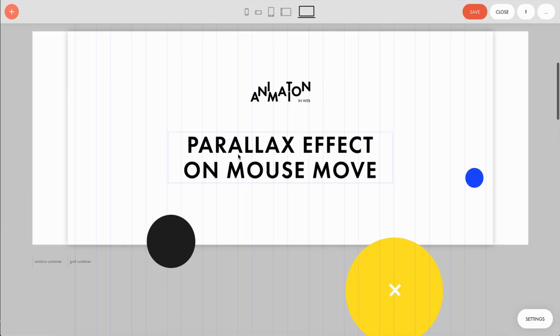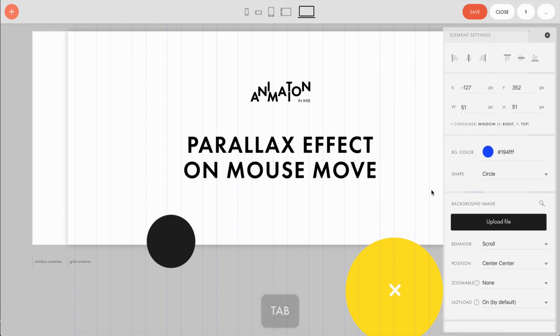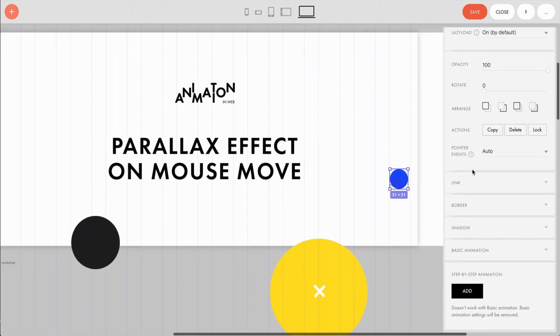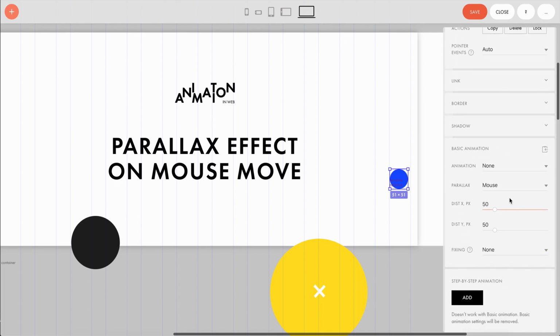Let's select one of the elements, for example, the blue circle, and use the Tab button to open the Element Settings panel. We are looking for the basic animation settings near the bottom of the settings panel. We see that a parallax effect has been selected, and it's set to take effect when the mouse moves. Below we see two values, distance X and Y. This is the maximum distance in pixels by which the element will move when we move the mouse.